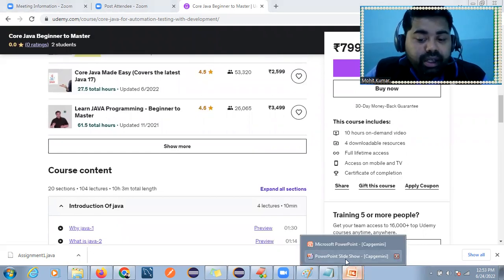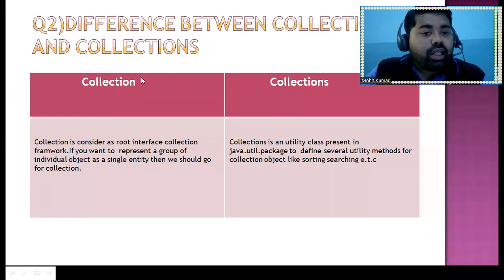Okay, so let me now discuss, we have already discussed, what is the difference between Collection and Collections. Collection is an interface, right? I already explained this to you.